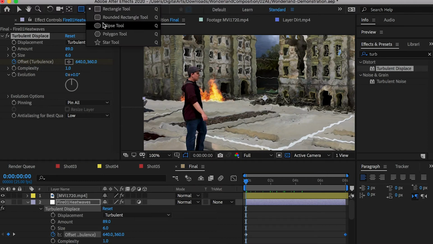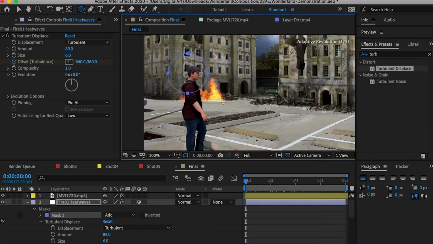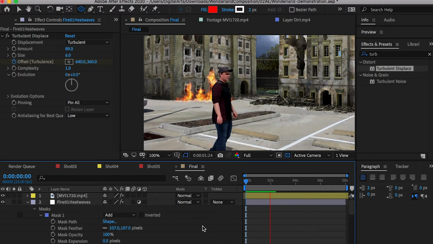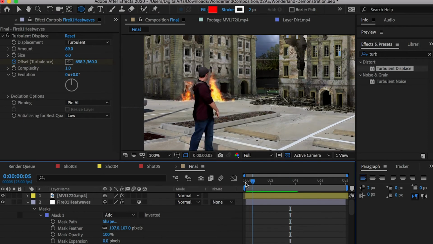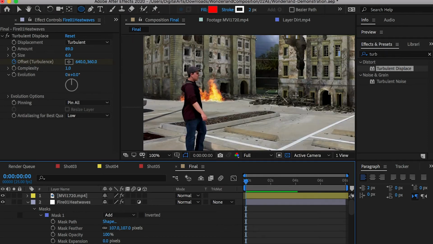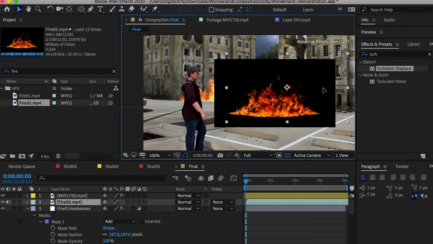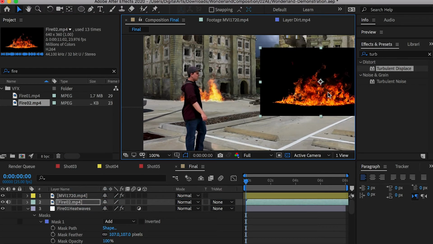Okay, and we're going to use the ellipse tool to create a mask of this heat wave, and we can go to the mask and increase the feather, maybe more. Okay, so you can repeat this technique to place the fire in other places. And also, if you want the fire inside of the hole, for example, if I drop it here, you'll just create a mask for it.